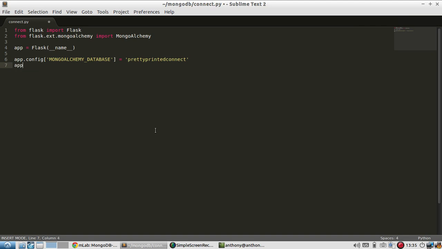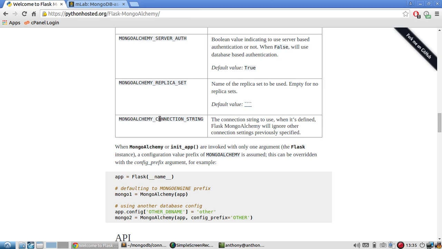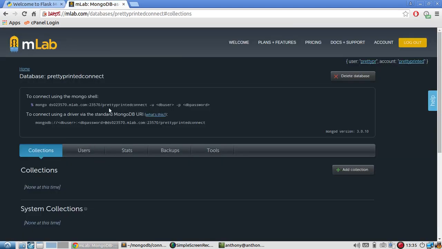And then there's a second configuration value that I'll need to set, and I can't remember exactly what it is. That's why I have the docs open here. This connection string. So I'll copy this and paste it in here. And this connection string is what Mongo or MLab gave you. So here it is. If you are using your own computer for this, you'll have to adjust the values accordingly.